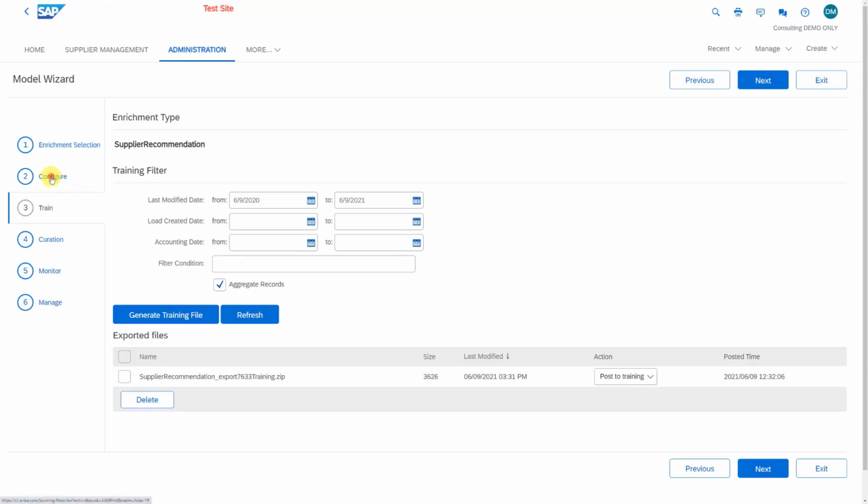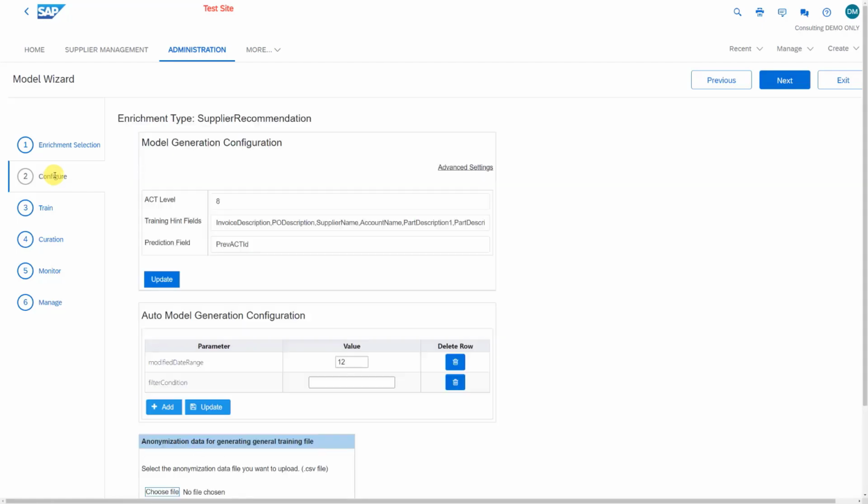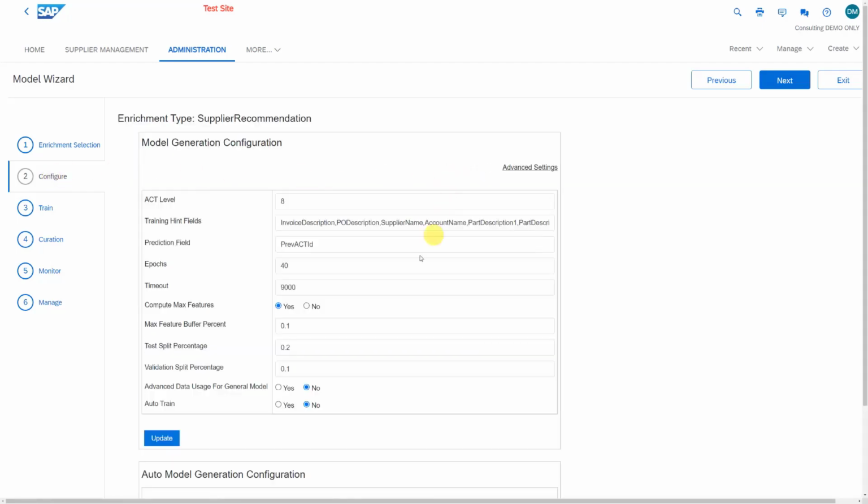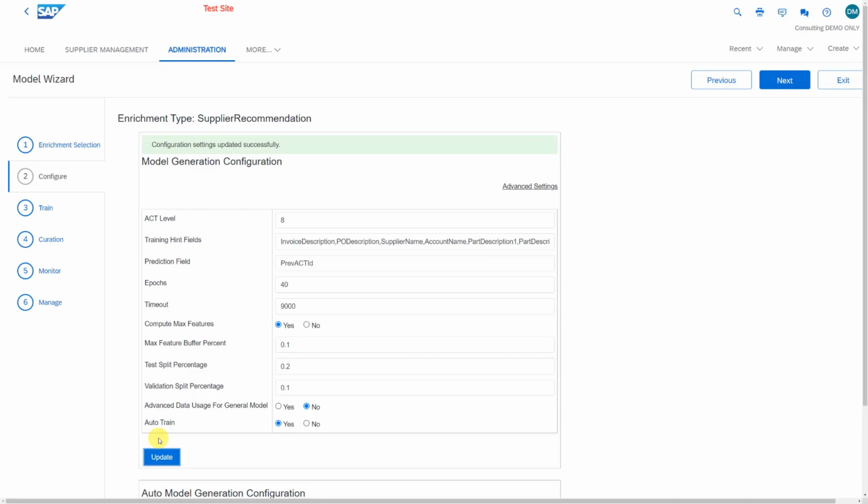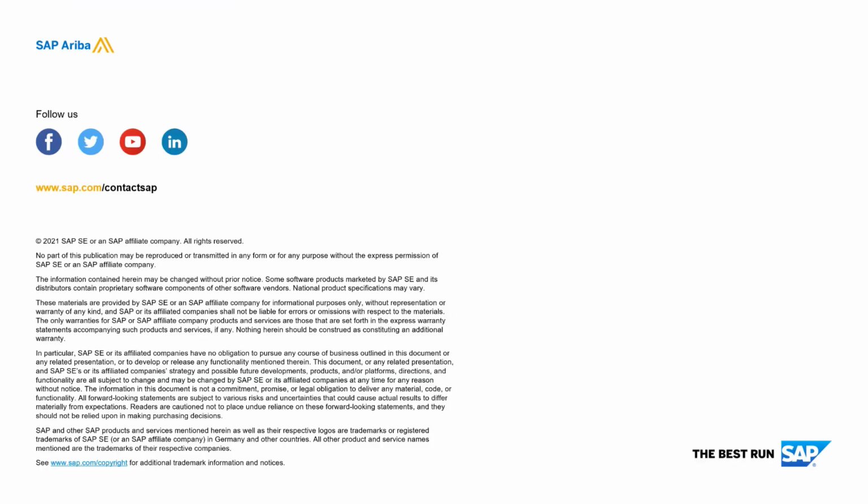Now let's click on Configure, Advanced Settings, and let's change Auto Train to Yes, so the file will automatically update itself in the future. Congratulations! You've successfully enabled and trained the AI models for smart import and intelligent supplier recommendations.